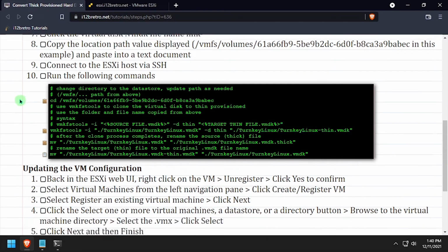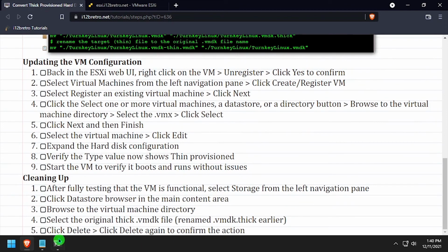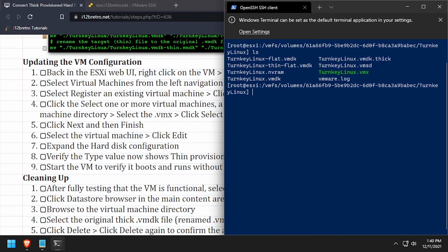Once you've fully tested the virtual machine boots and is working, you can free the additional storage space being used by the thick provisioned disk by deleting the .thick VMDK backup.